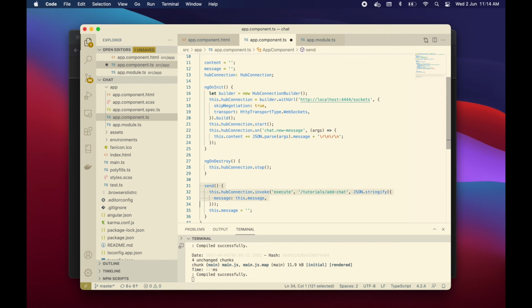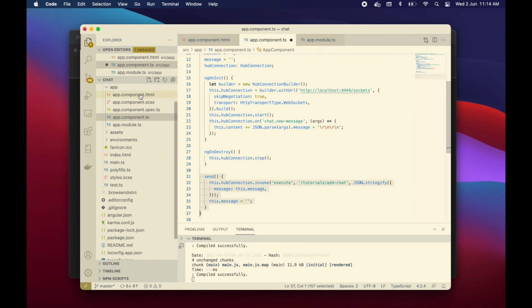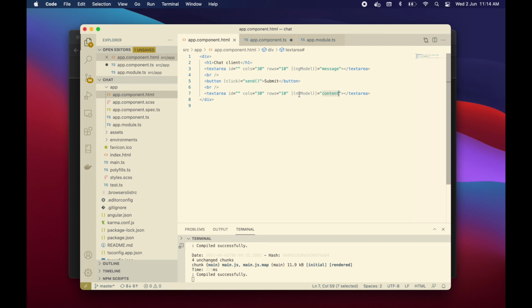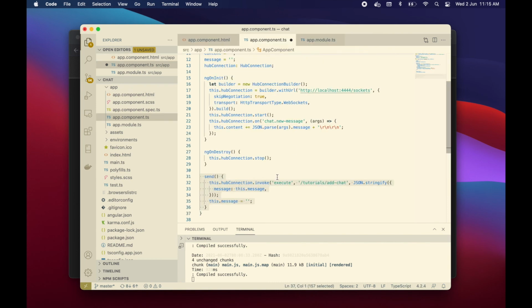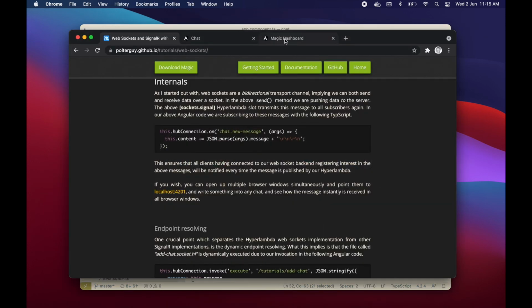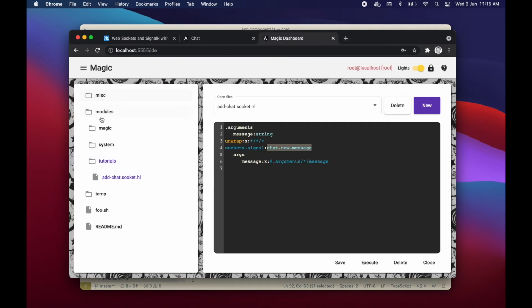Then you can see here the send, which is the callback for our submit button here, invokes send here. You see that we use our hub connection to invoke the execute method, passing in this URL. And that's important because if you look at this part here, /tutorials/add-chat, then it actually resembles the name of our file.